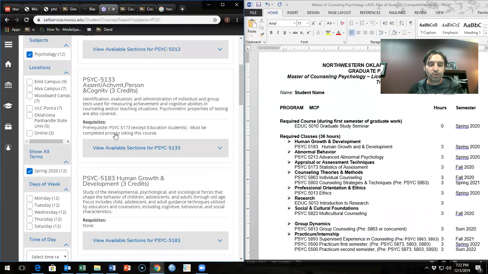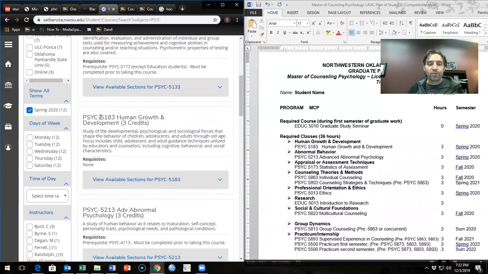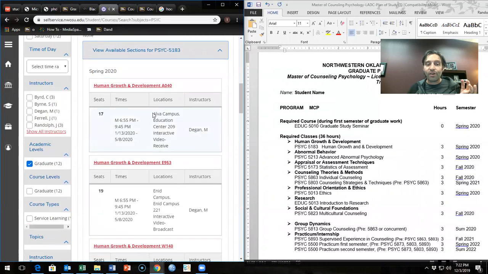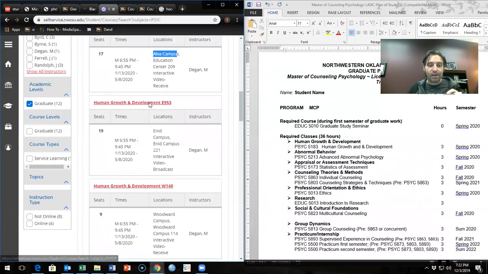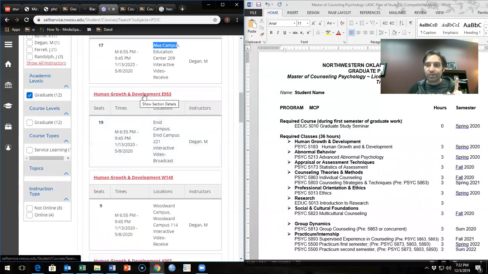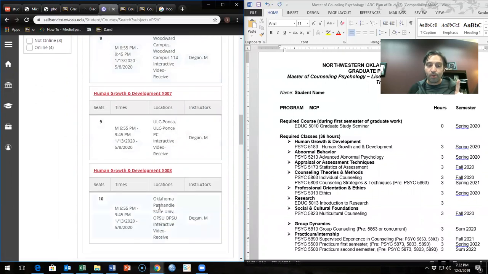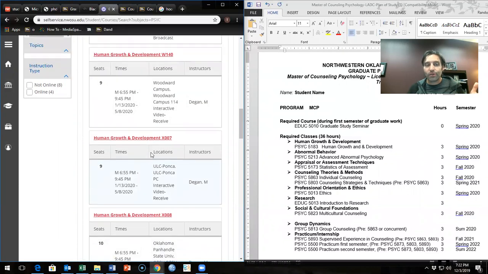And now we scroll down and we see there's human growth and development. Again, we want to make sure we get in the right section. So if you're in Alva, you want to select this Alva campus. If you're in Enid, you want to select this Enid campus. If you're in Woodward, OPSU, if you're out in the Panhandle, whatever pertains to you.